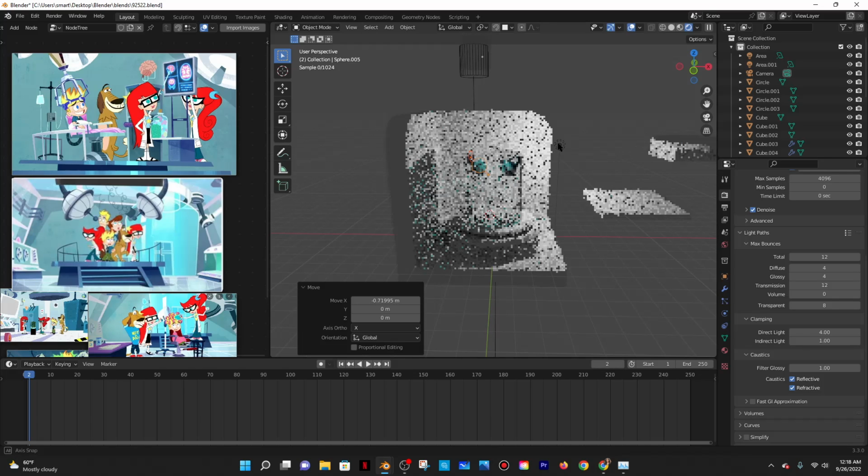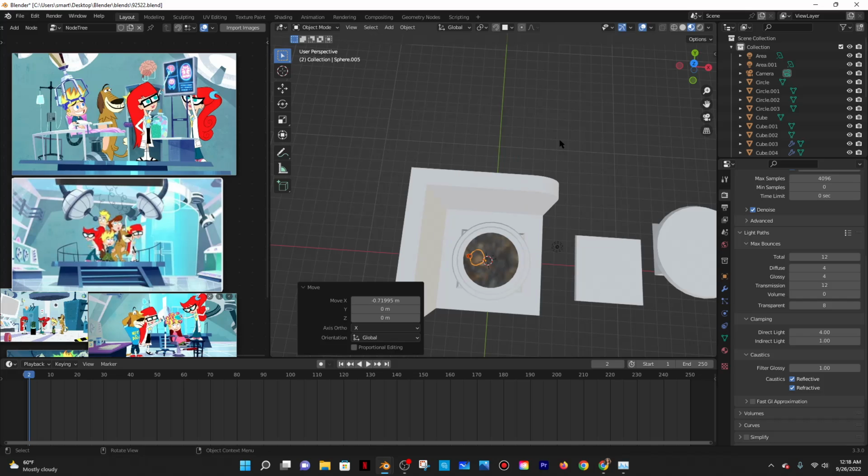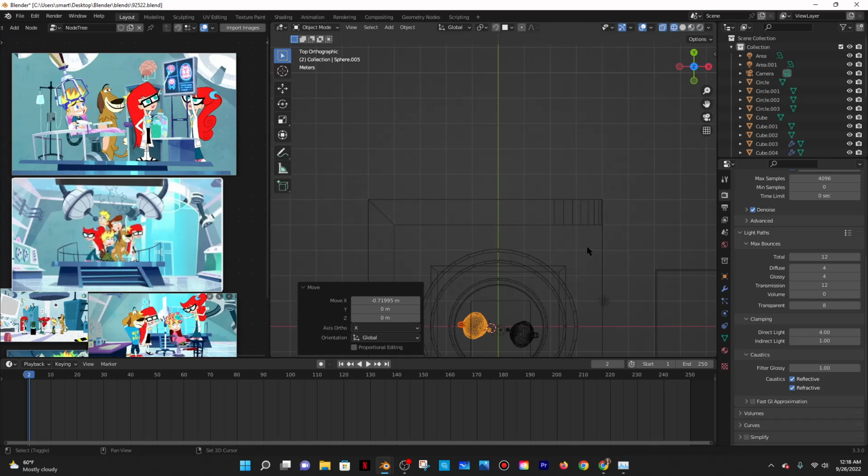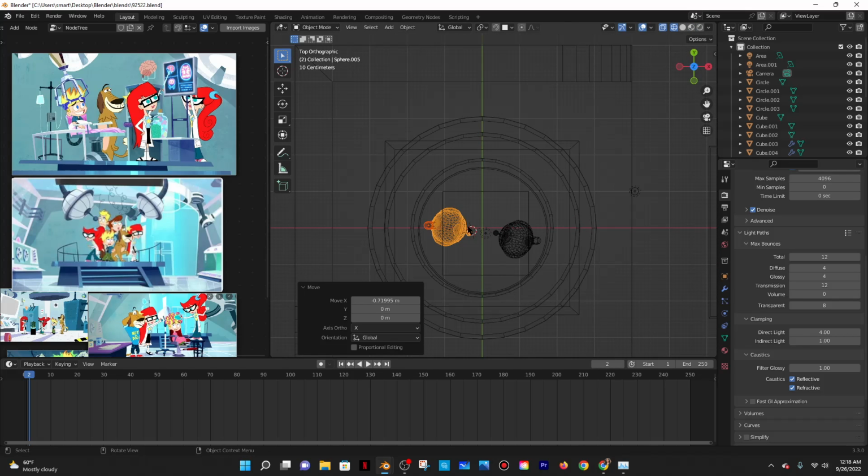Although again, it's not looking like they're in the same position. So let me go to top view, wireframe. Yeah, they're not. This is so annoying. Okay, G and then Y maybe?